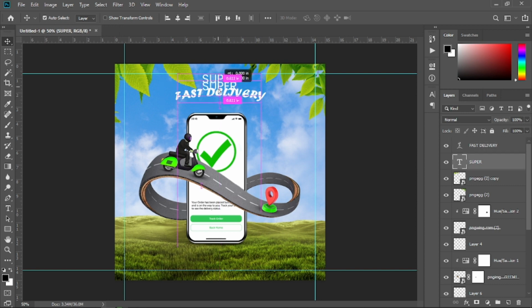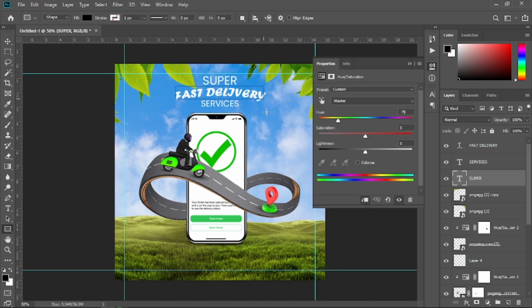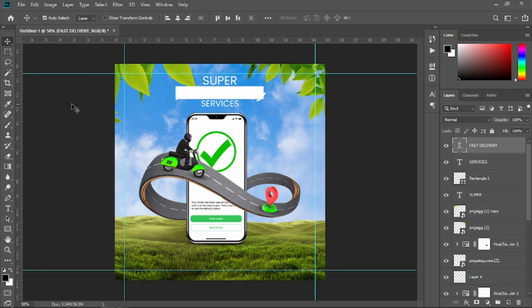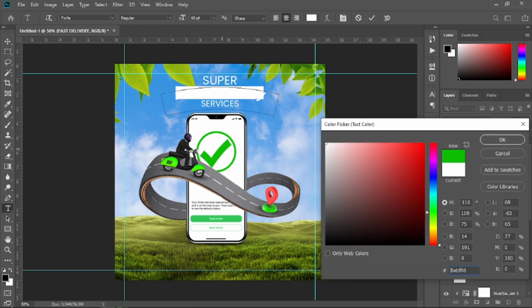Now I'm going to get this text, hold Alt, drag it to here, and change it to "Services". Control T and make it smaller like that, and place it right in the middle of the canvas. Now I'm going to get the rectangle tool and create a rectangle like that. Now change its color to white. Okay, now I'm going to select the Fast Delivery text and change its color to green, this color.